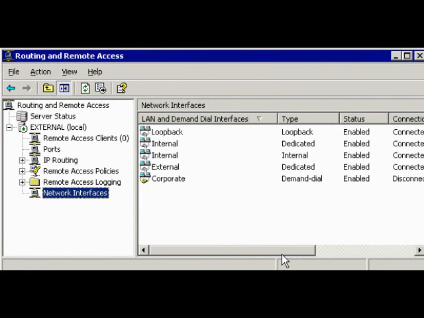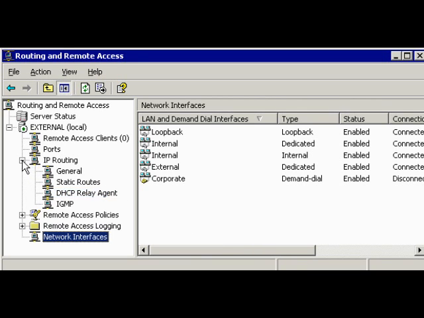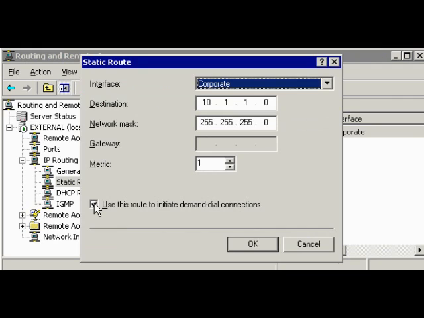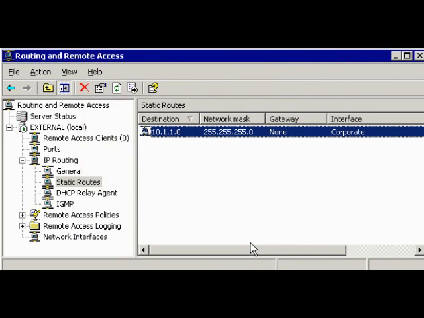Now there's one important thing that I want you to see about that static route that was implemented. I'm going to come into my IP routing container, down to my static routes where this route was created, and I want to double click this one and check this box: Use this route to initiate demand dial connections. If this is turned off, for instance, if I were configuring this on the corporate side, I could create a static route on the corporate side and just be sure this checkbox is off. That way the corporate side will never initiate a connection. Here on the branch side though, I definitely want this route to initiate a connection, so I need to be sure that checkbox is on. I'll select OK, and that's it.